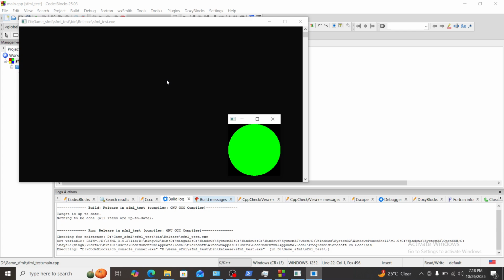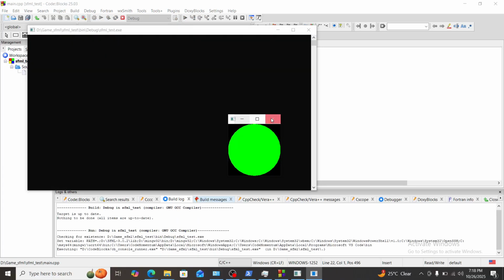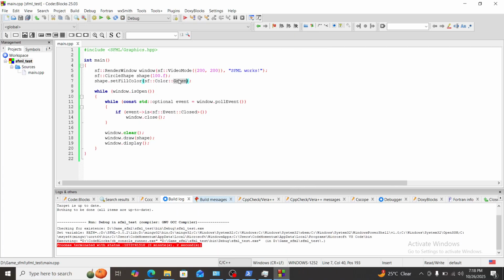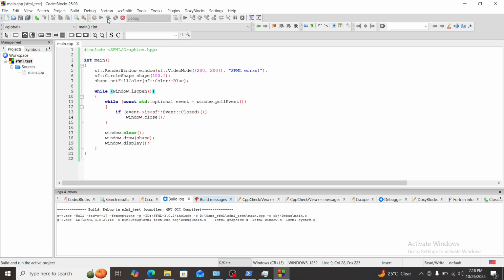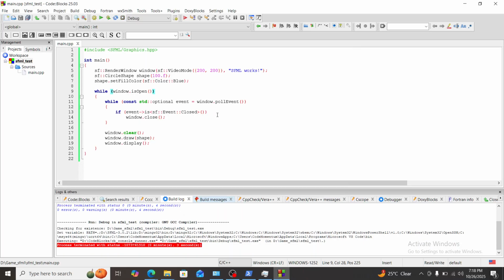So now it's working. If I go to the debug mode, it's green. Let's try changing the color to blue and run it in debug mode once again. We should see a blue circle. Okay, so this is how we can configure Code::Blocks with MinGW and SFML so that we can run our program in SFML itself.